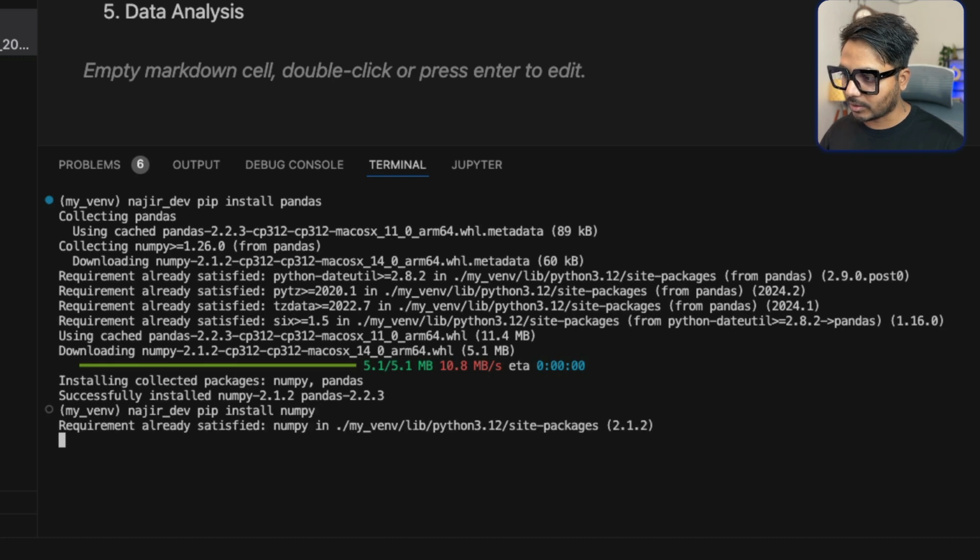I think it has already installed Numpy. By default, when you install pandas, it installs Numpy as well. So Numpy is installed. Then I would also need Matplotlib and Seaborn. So I'm going to say pip install Seaborn and Matplotlib. Okay, these are the two libraries I need to install.